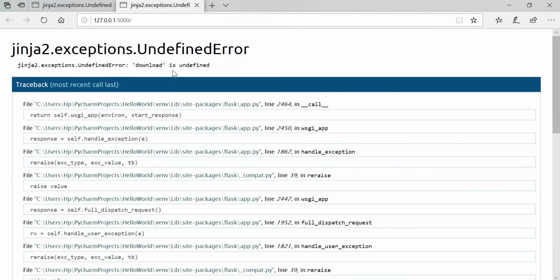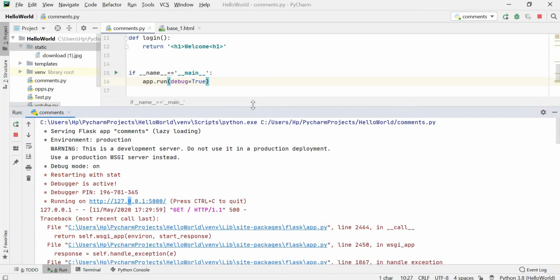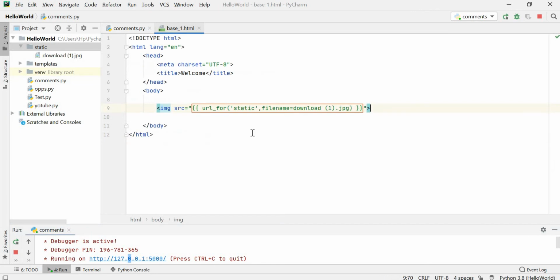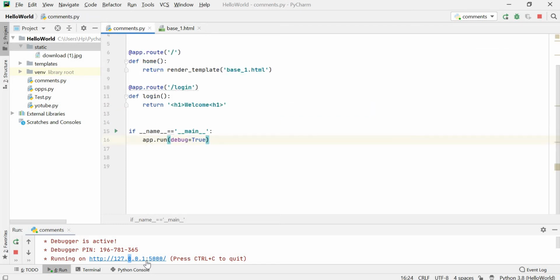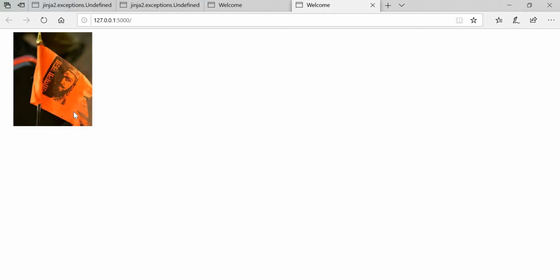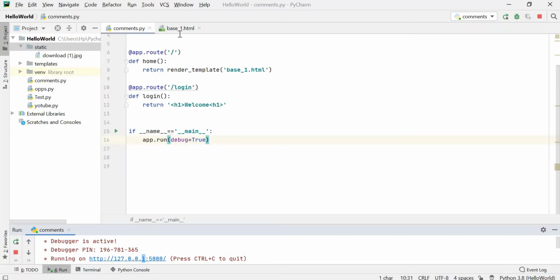Oops, there is an image error. Let's see what the error is. We have to put this image name in single inverted commas, then save this file and go to your command. Go directly to your URL, and see, the image came on your web page. Like this you can insert any image on your web page.